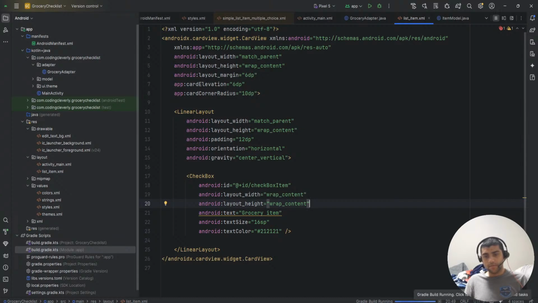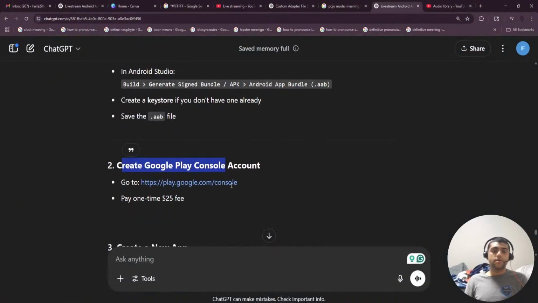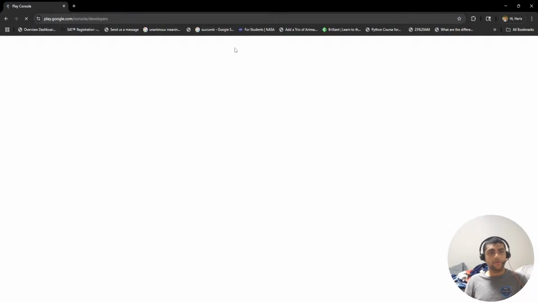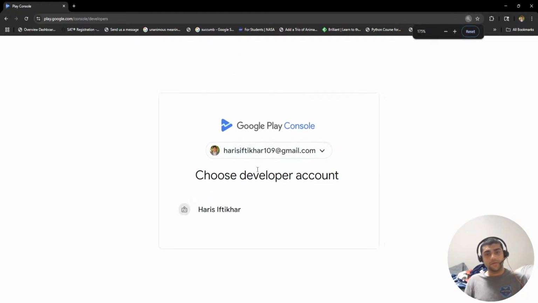Build, run. Click to see all the running background tasks. So after that, create a Google Play console account. Go to play.google.com/console. You can go to, I'm going to use this one. So you go here. You can see you already have one.